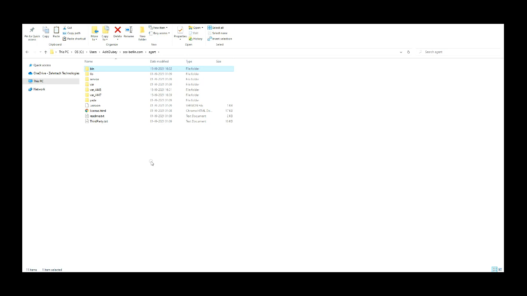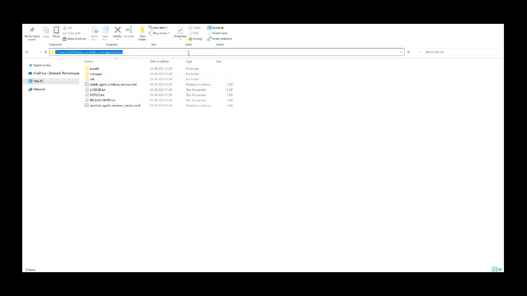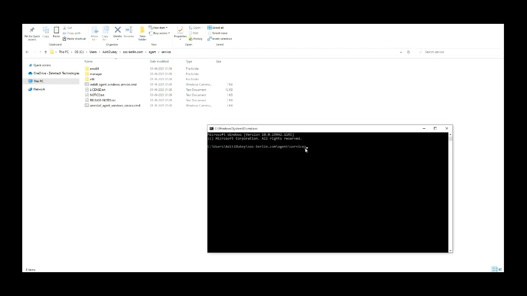Create the Windows service for the agent after the headless installation. Move to the service directory. From the service directory, you can see the install Windows service cmd. With this, we can create the service for the agent. Open the command prompt from this path and execute this command, and in double quotes, use the port of the agent for which you want to create the Windows service.